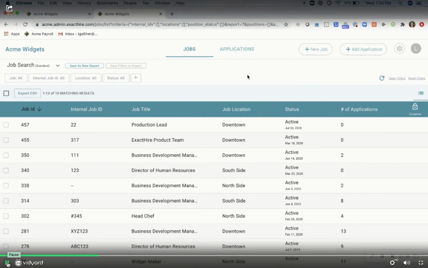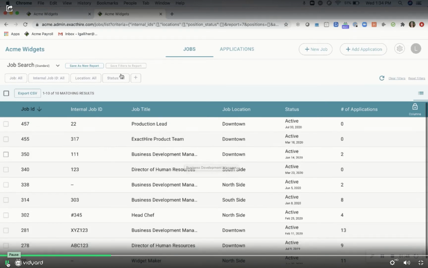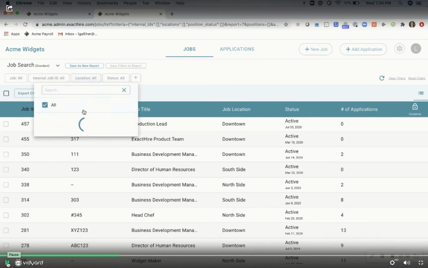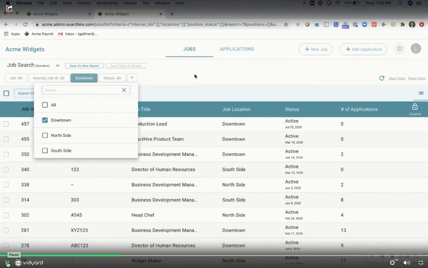Let's switch gears and look from the administrative perspective now. First, you'll see your jobs feed. This is a comprehensive list of all of your jobs. You'll use your filters that you see here at the top to sort through the information, opting to see just what's applicable for you in that given moment.